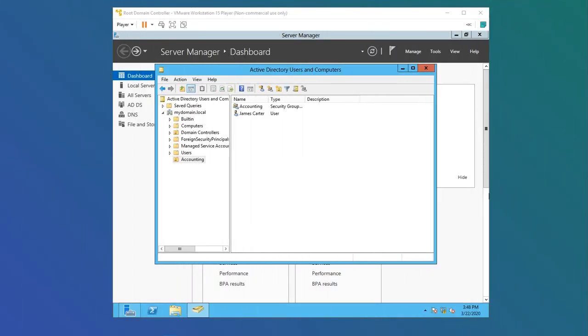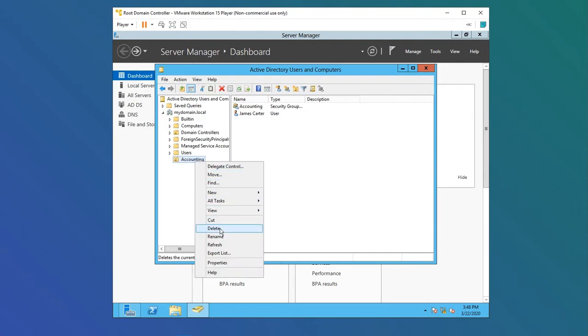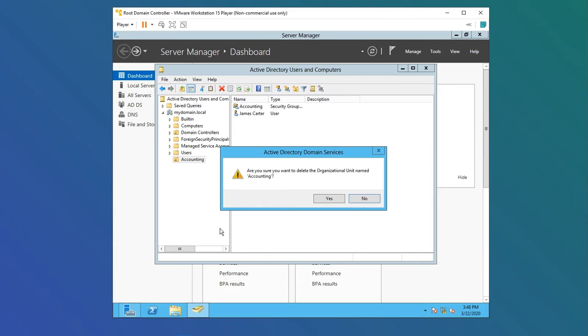Okay, so we created all of this, but what if we want to get rid of it, right? Well, we can simply just go to the accounting, right click, and then we can hit delete. It'll ask us, do we want to delete the organizational unit named accounting? If we hit yes, we do get an error.